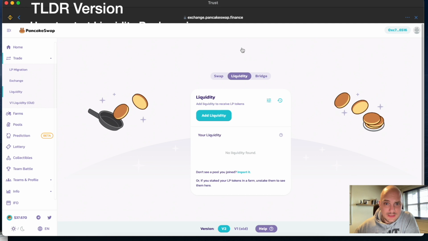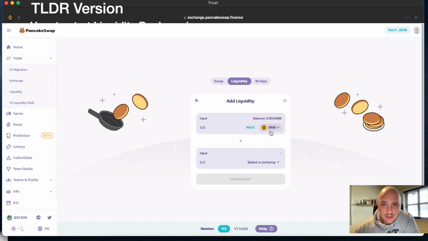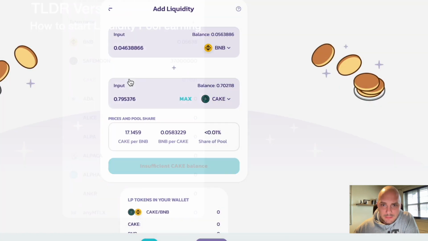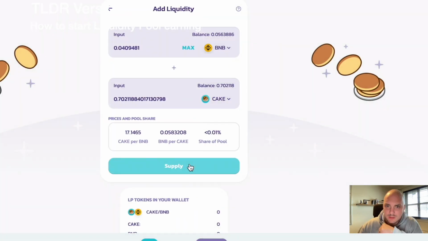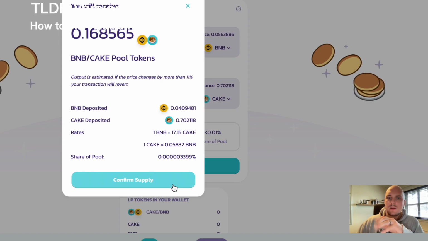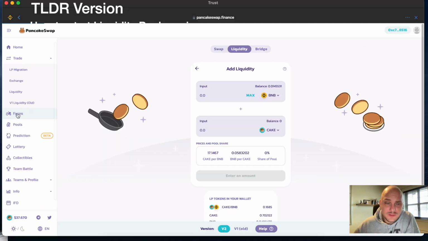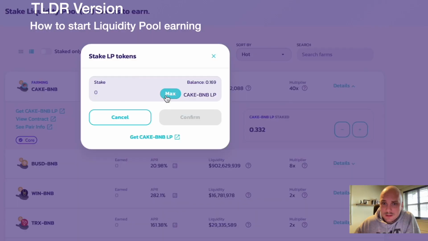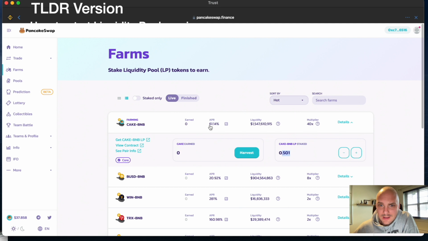If I now go to liquidity, add liquidity, I will max my BNB and there, max my cake. Let's go for max cake. Let's go supply, confirm supply, farms, and I go into my cake BNB, click plus, click in the max, confirm, and that should be giving me an APR of over 60%.